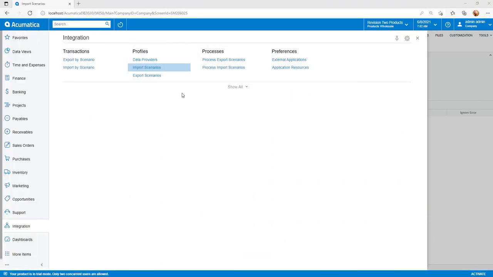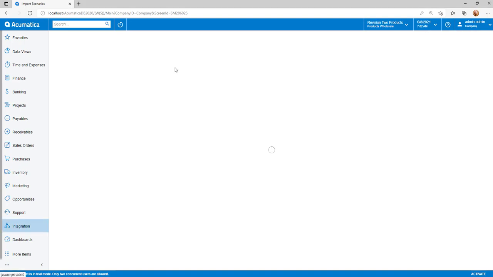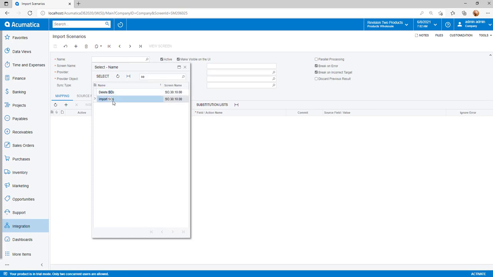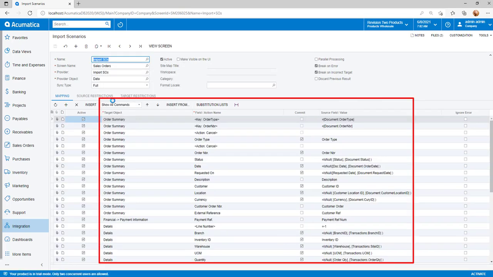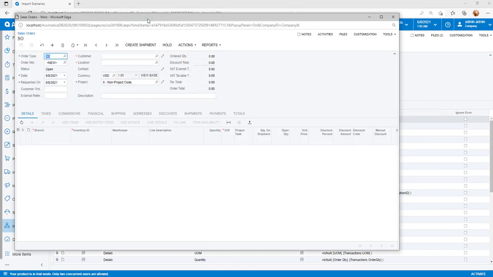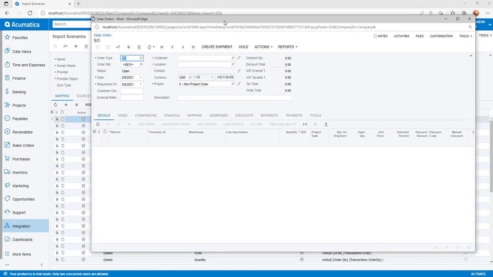Next, create the import scenario for the specific provider that you just created. I'm going to open up an existing one for importing sales orders. In this window, you map the fields from Excel to Acumatica and define the actions and the restrictions. Here's a tip. Oftentimes, it's helpful to have the actual window you're importing into open for a reference so that you can see them side by side.